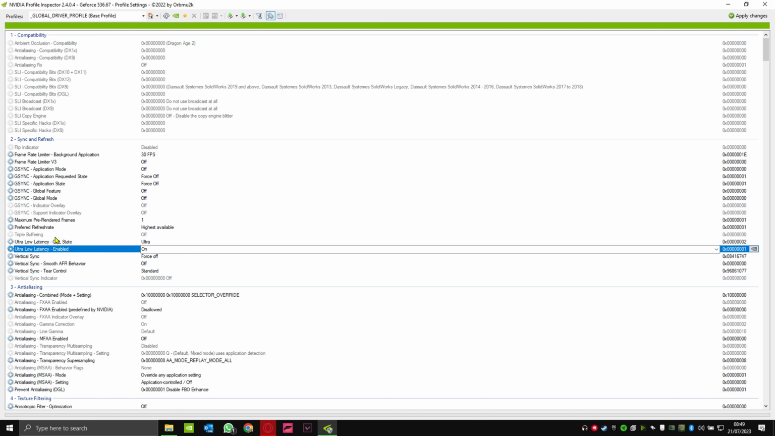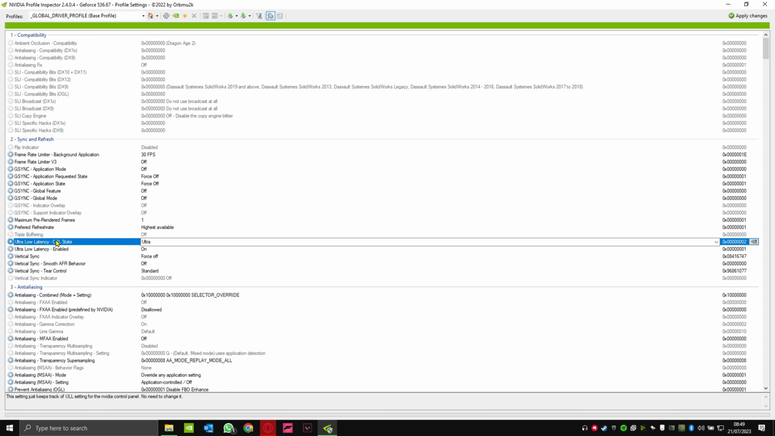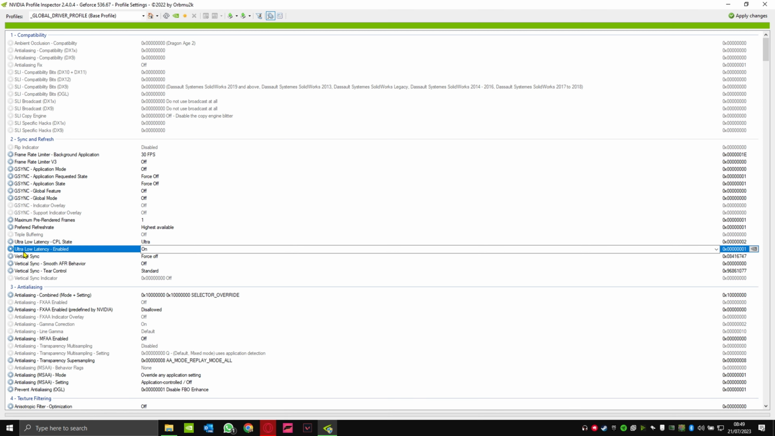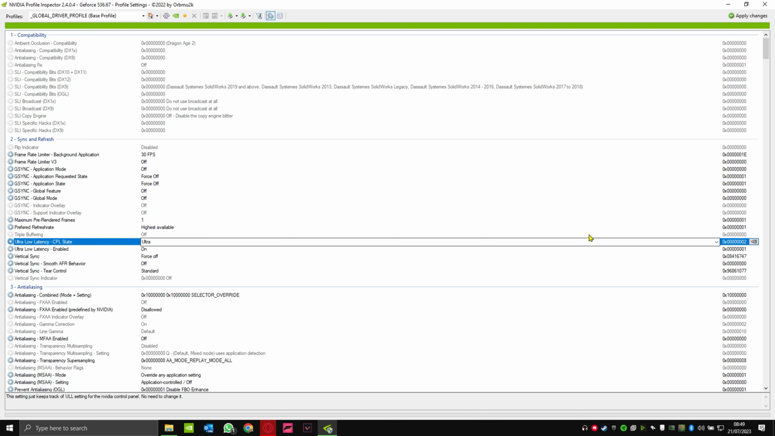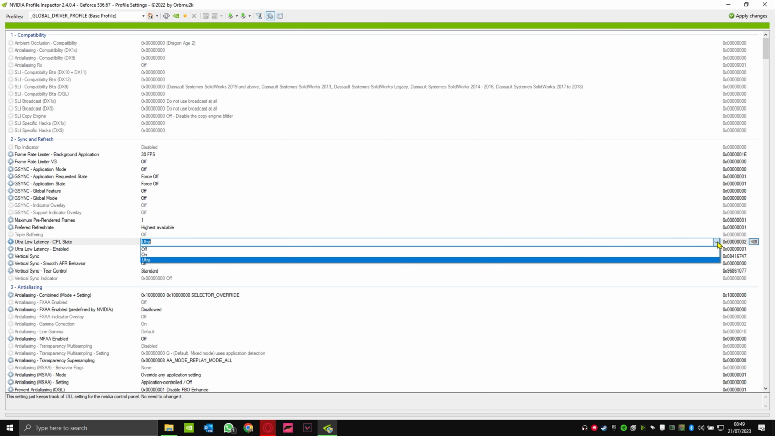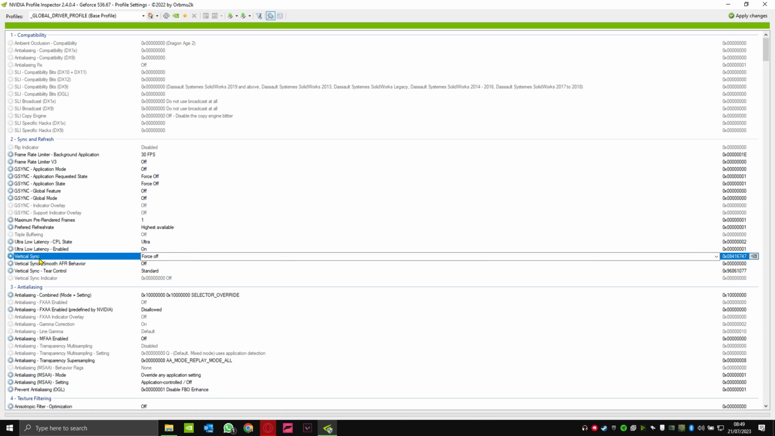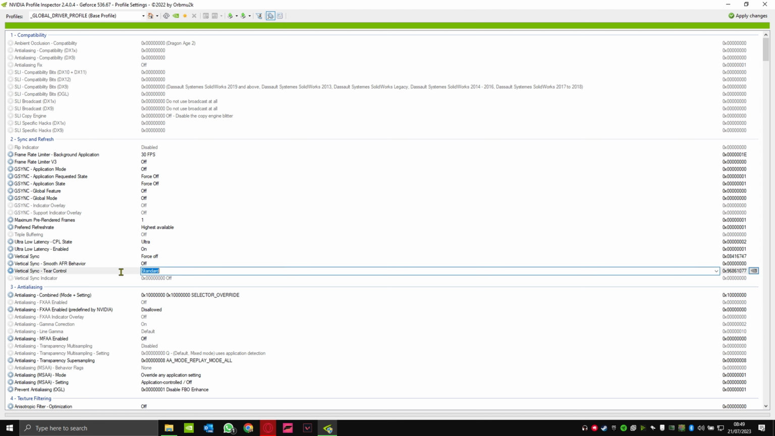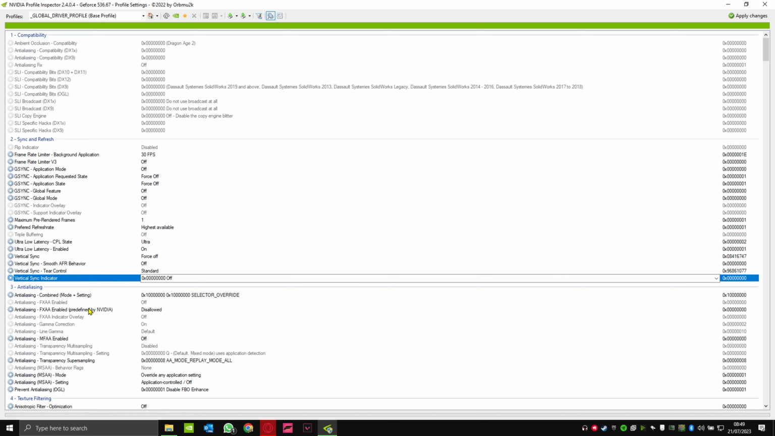This is the latency tweak on the NVIDIA control panel. In ultra low latency enabled, you put it to on, and here put it to ultra so that you have the least input lag. This is VSync. You want to force VSync off. VSync is really bad for gaming. So just put it to force off, and here we can leave it in standard.